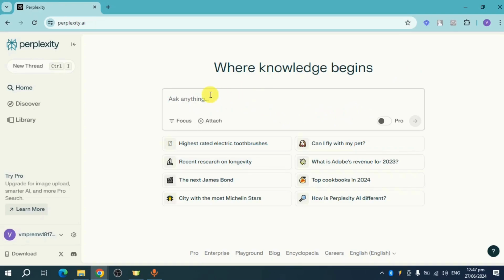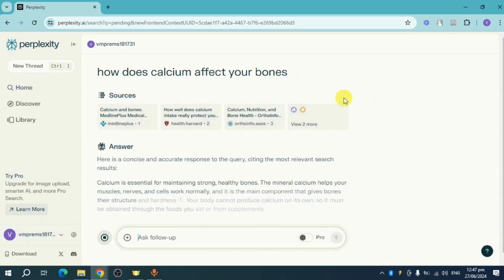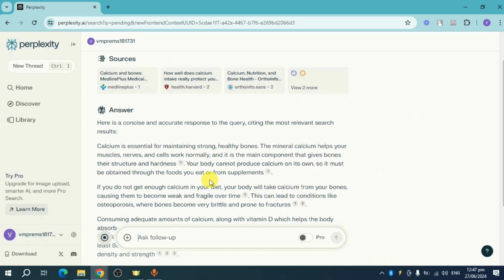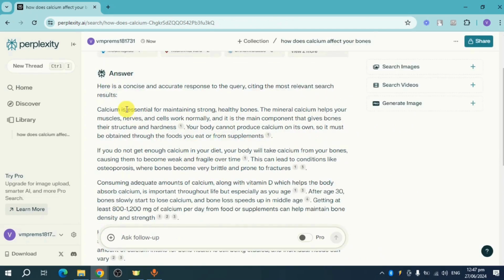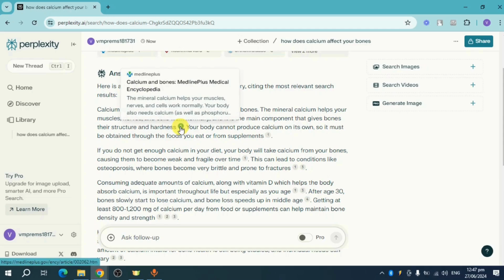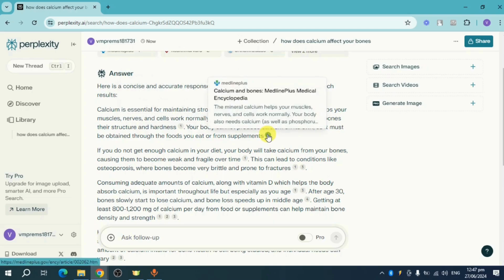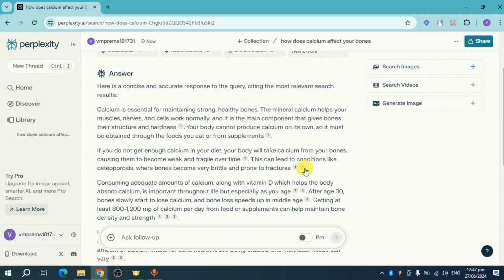Like for example, let's say something like, how does calcium affect your bones? So you can send that right here, and then it will show you a precise and accurate response. And you can see that there are some numbers right here, like for example, this one. And when you hover over that particular number, you can see in here the citations. So hover over that, you can see the citations, and in here you can see 3.